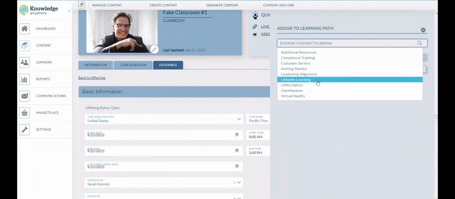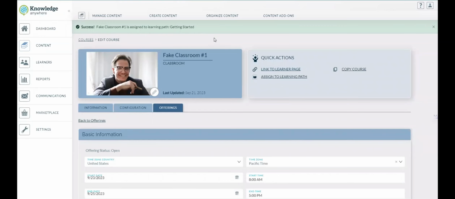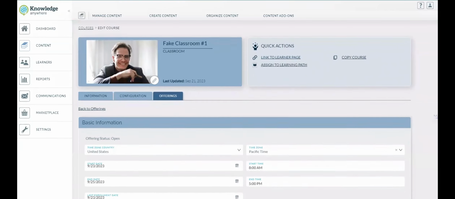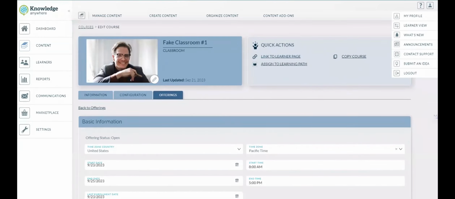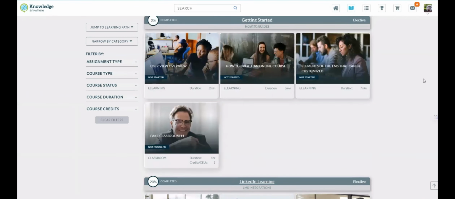So to assign this to a learning path, all I have to do is click this. I'll choose content to assign. So let's say that this is a getting started course. And you can see right here that our course is assigned to the learning path getting started. To see this on the learner side, you can go up here and go to Learner View, Learning Paths. You can see in the Getting Started portion of Learning Paths that our fake classroom course number 1 is right here. So this is what learners will see when they're on their side of the LMS.